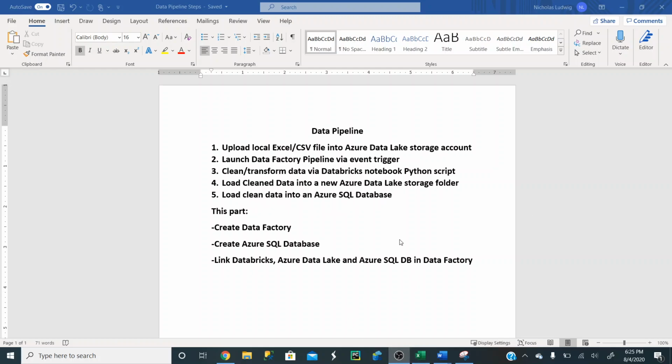In this particular video, we're going to create the Data Factory, create the Azure SQL Database so we can load the data in there, and then we're going to link the Databricks notebook, the Azure Data Lake storage account, and the Azure SQL Database into Data Factory so we can set up the pipeline steps in the next video.